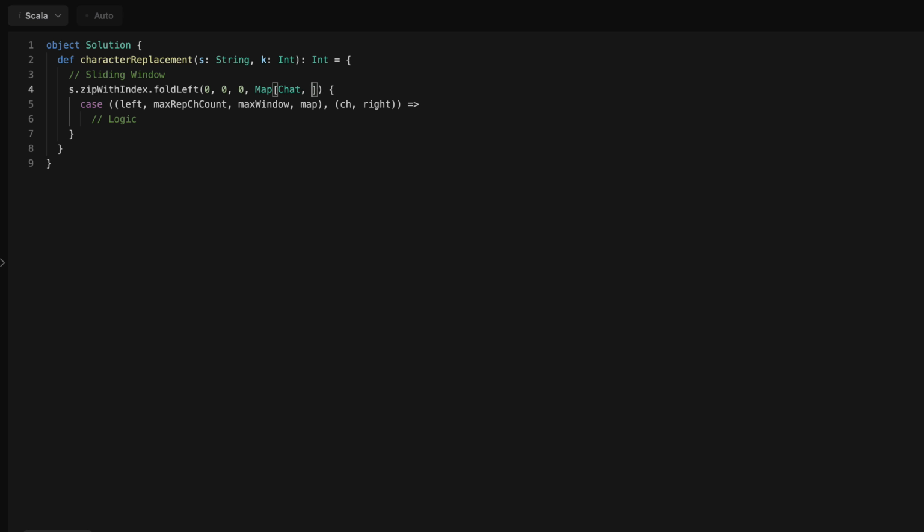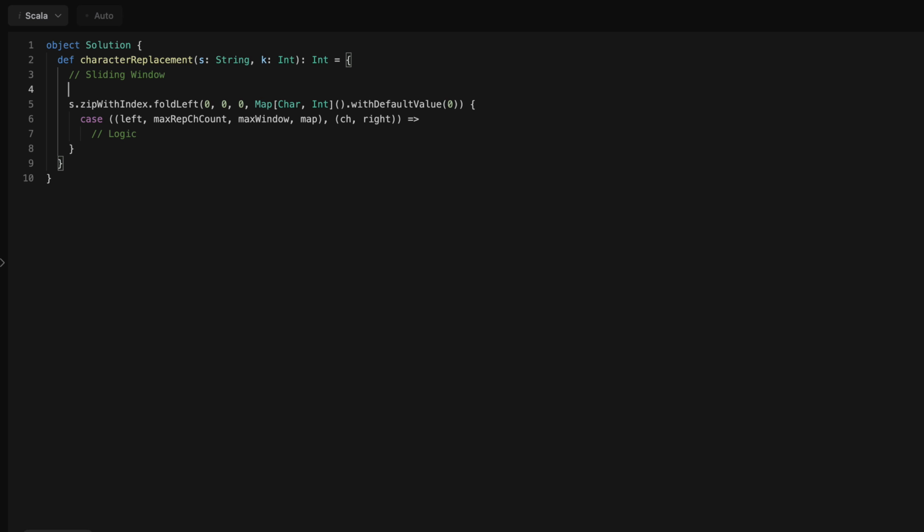That should be a char and int map, initialized with a default value of 0. So it means that if we ask for map ch and it doesn't find that particular character, it is not going to throw an exception, rather it returns the value 0.